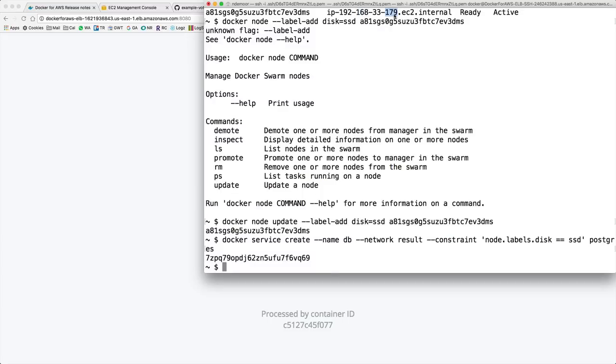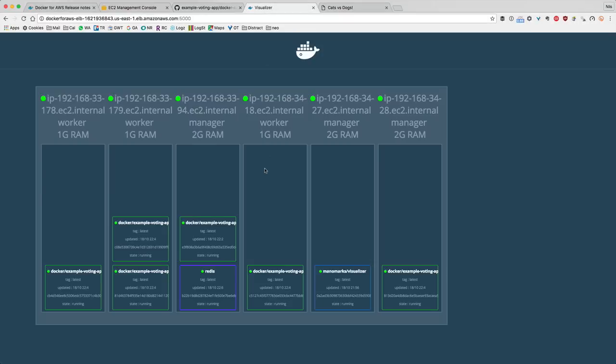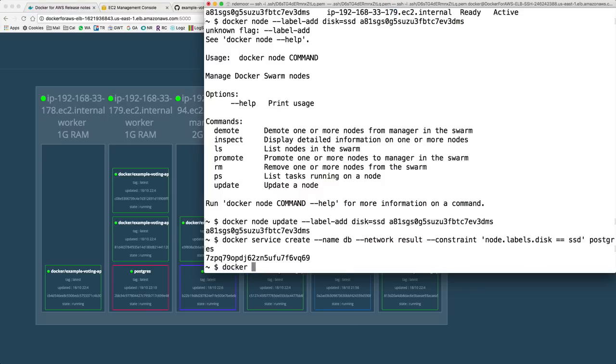All right. So as we can see here, it's the one with 179, and in our visualizer, okay, Postgres is loading over here on the instance ending in 179, so the one we labeled with the disk label SSD. Great, that's what we expected. So now let's launch the service itself. Docker service create again, on network result. That's where our Postgres is. Immediately gonna set an amount of replicas. I can also label the service, so not only the nodes can be labeled, but the service can also be labeled. So just for the sake of trying it, I'm going to say the app type is a front end.